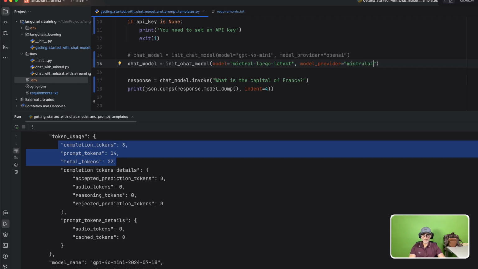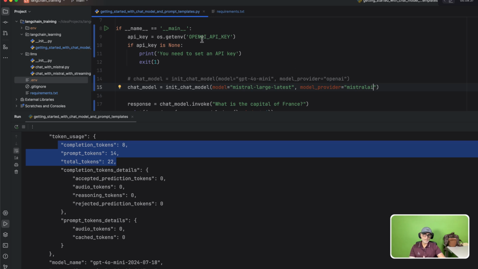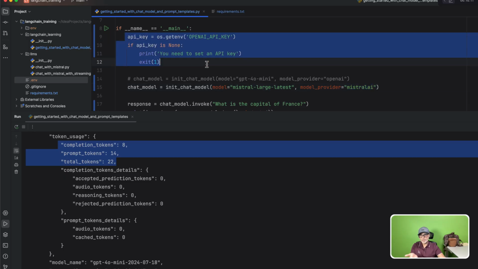Now, I did not check whether this MISTRAL_API_KEY is there, that's for the sake of defensive programming. But when I say mistralai, this function will automatically look for an environment variable called MISTRAL_API_KEY. I have configured both OPENAI_API_KEY and MISTRAL_API_KEY in my .env file, so this will not fail. What I'm trying to tell you is that this is very interesting.